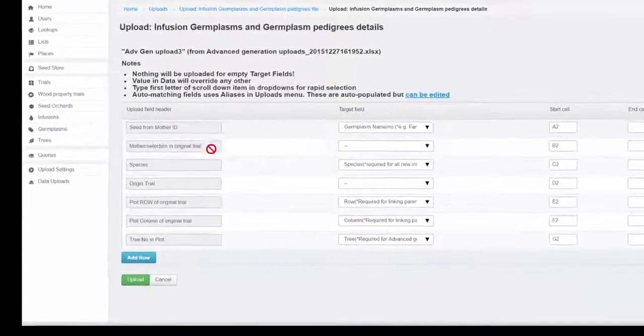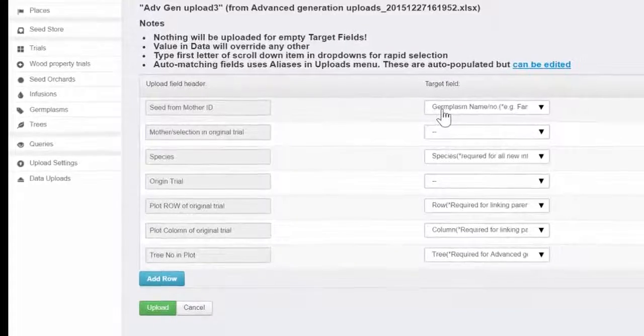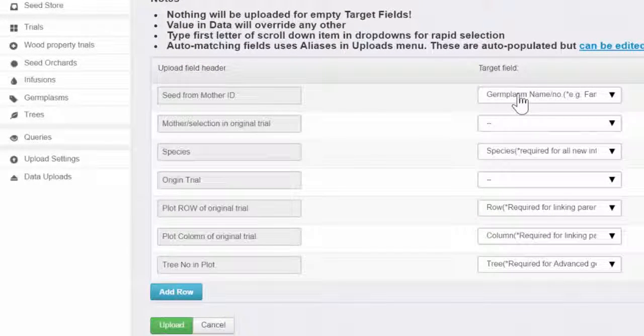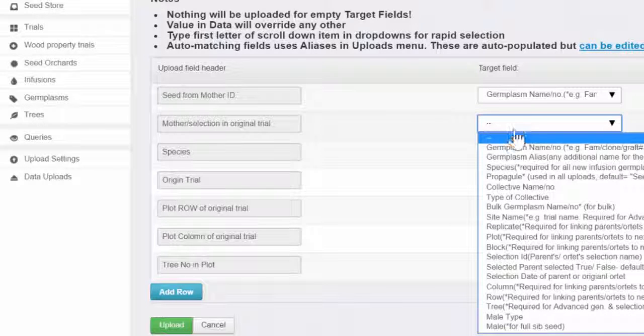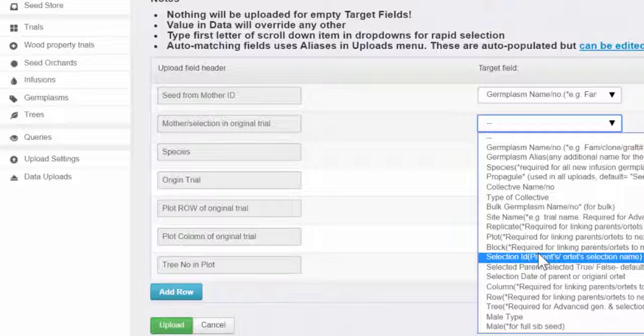So here we have the headings which have been derived from the Excel sheet which we've uploaded. A seed from mother ID has automatically been paired with germplasm name, which is correct. The mother tree, or the selection from which the seed was collected, needs to be the selection ID.